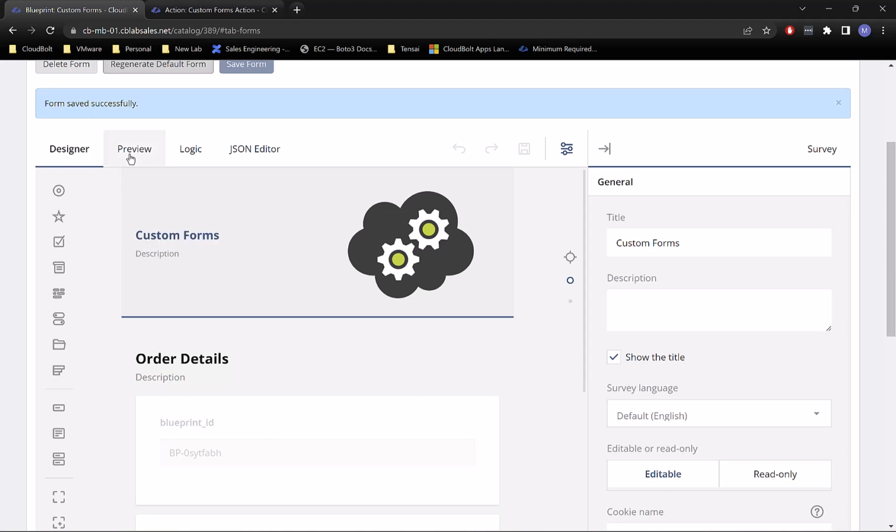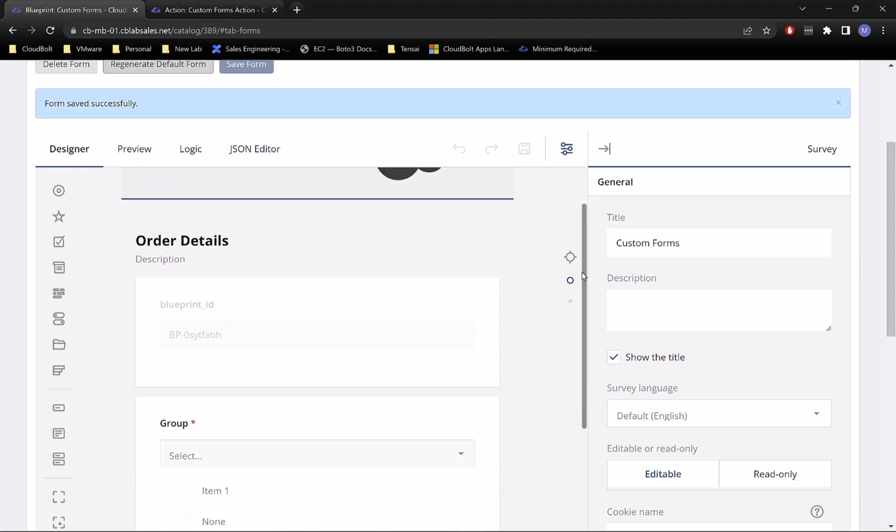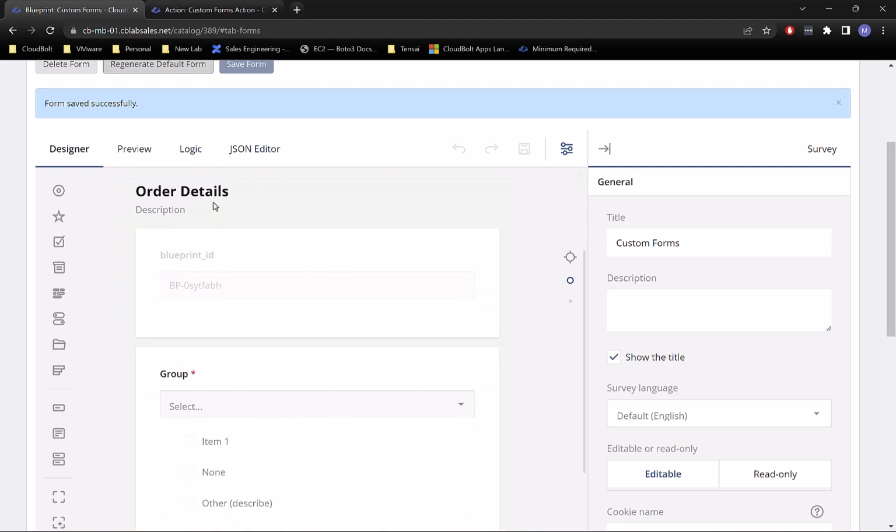We do have a designer, a preview, a logic, and a JSON editor tab. The designer tab is where we would build out our custom form. So by default, we have this order details, which always has blueprint ID and group associated with this tab. These are required because with custom forms, this is really an overlayment in CloudBolt. It, on the back end, when you press submit, is sending a REST request to your blueprint in CloudBolt.